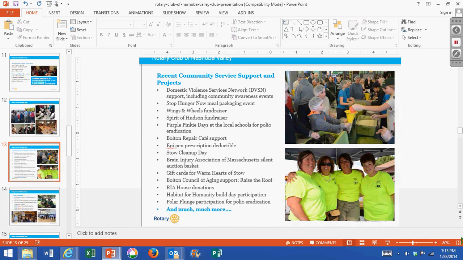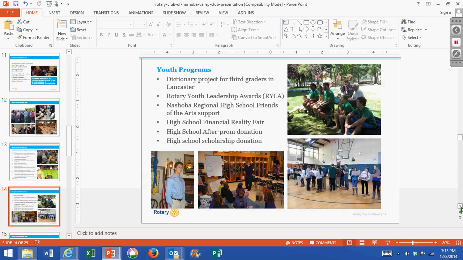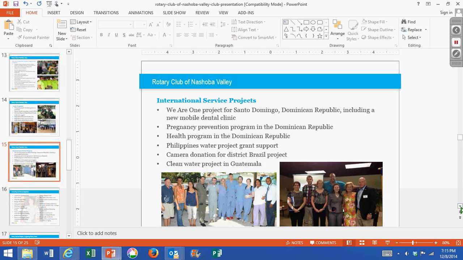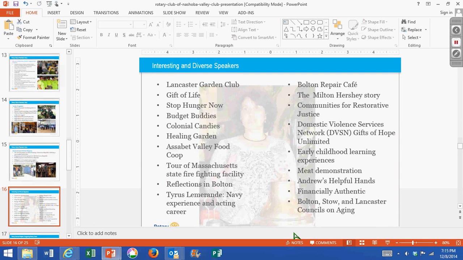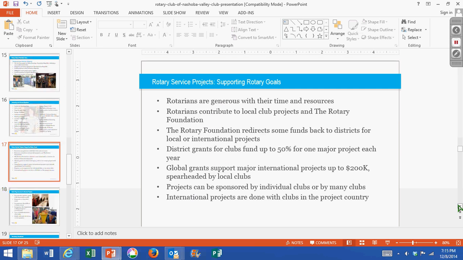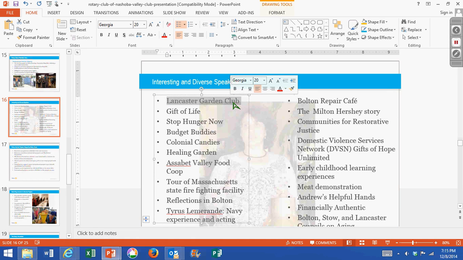Some community service projects that we wanted to highlight. Youth programs that the club has done. International service projects. Speakers. And then we go into projects in general. So really, there's maybe 5, 6 slides that you would want to customize content, and it's very, very simple. So if you wanted to add some of your own speakers, for example, just go in, speaker for our club. Very simple to edit the text.